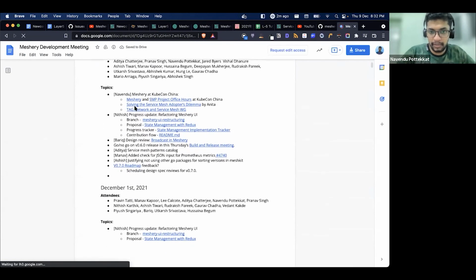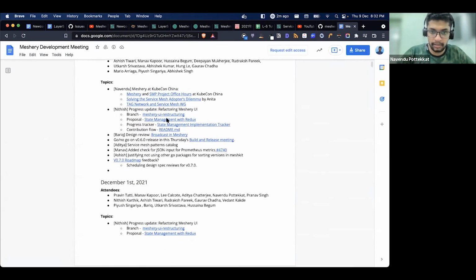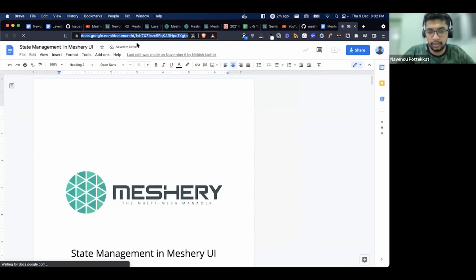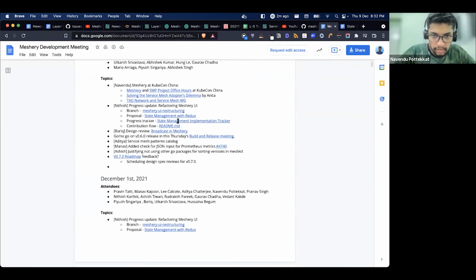we have weekly updates on this particular area, on advances in it. If you go to the proposal, you will find details about what this initiative is and what we are trying to do. There is also a progress tracker, where multiple tasks are listed, and people have been contributing to those tasks as well.